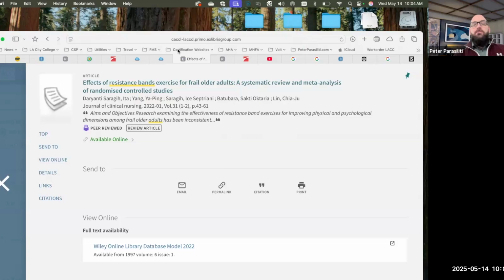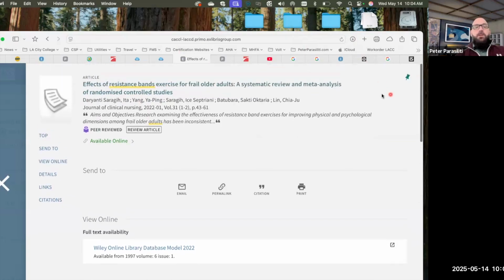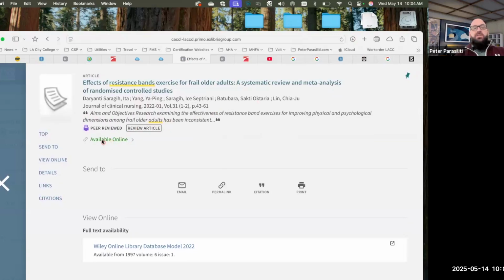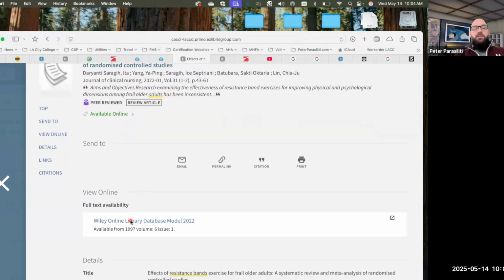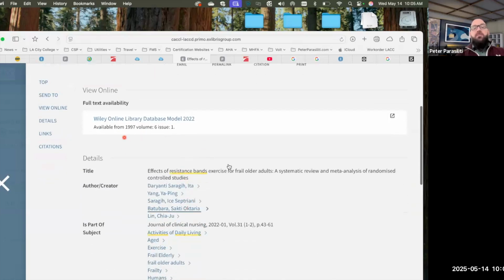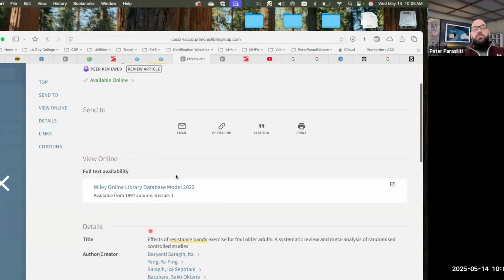Can't move this. Okay, you have a couple options. You have this link that says available online. You have this link down here. I usually just go, it's going to take you to the same place, but sometimes you might find that there's multiple databases that you can click through. Doesn't matter where. So I'm going to click that one.